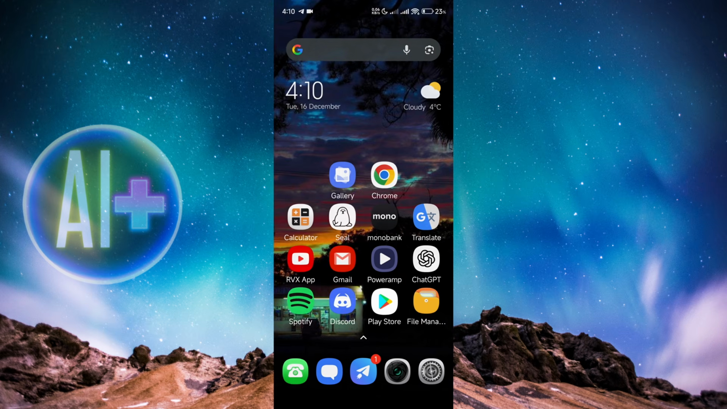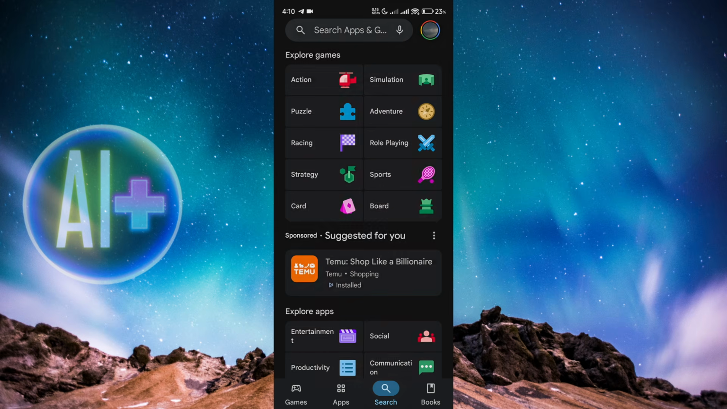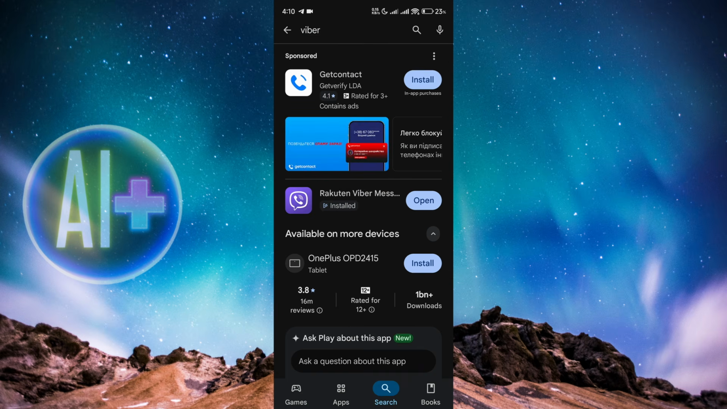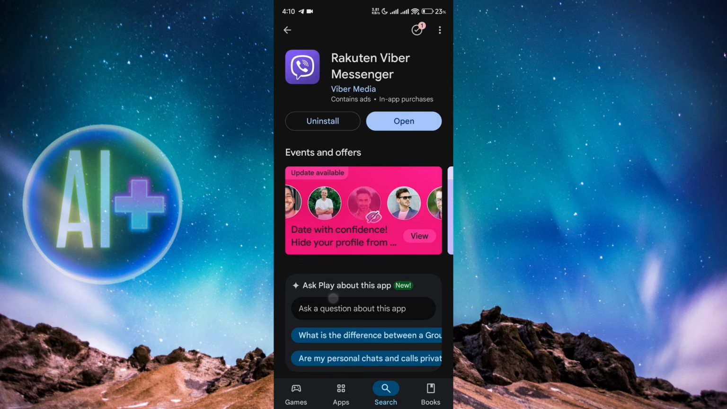If that didn't help, guys, make sure to navigate to the Play Store, type in Viber, and then just make sure to uninstall it and then install it again. This often fixes most issues. And also you can try restarting your phone and then trying again, but usually these fixes should sort you out.